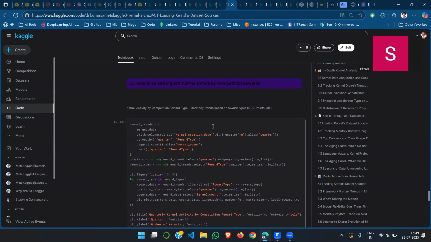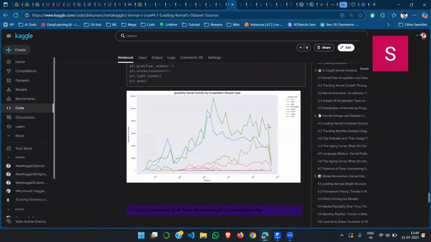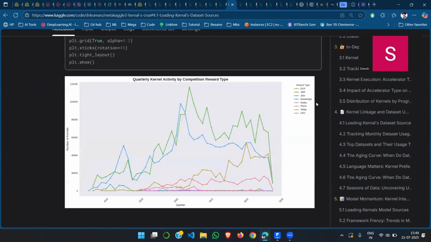And there are many types of rewards in competitions, like USD. Some competitions give jobs, swag, knowledge, etc. The mainly used competitions are USD competitions, knowledge based, and swag based.